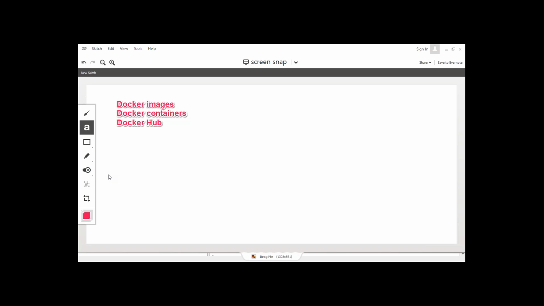To compare it with what you already know, images could be considered as classes. Containers would be the running instances of the images, which you could say are instances, or rather objects. Anything that is present inside a container, you could commit it back to the image if you want to.